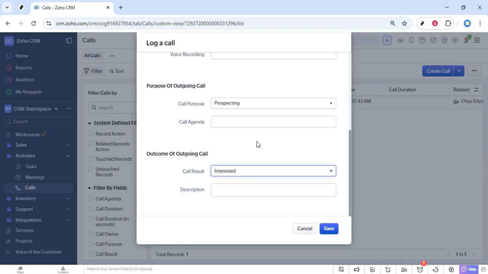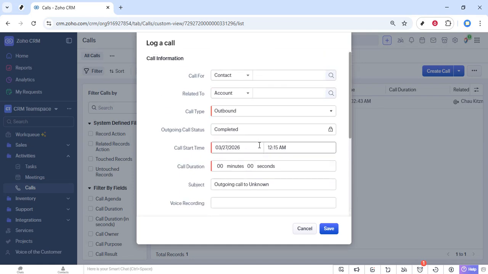Below that, select the outcome of outgoing call. This indicates what happened on the call, such as whether you connected successfully, left a voicemail, scheduled a meeting, or need to follow up again. Pick the outcome that most accurately reflects the result of that conversation. Consistent use of these options will make your reports much more meaningful over time.